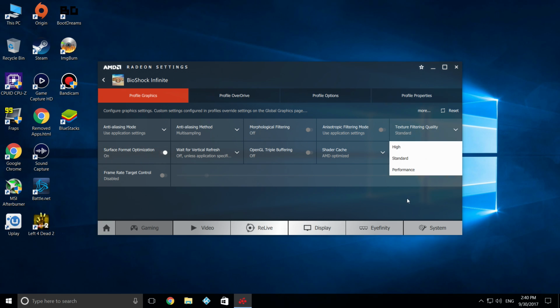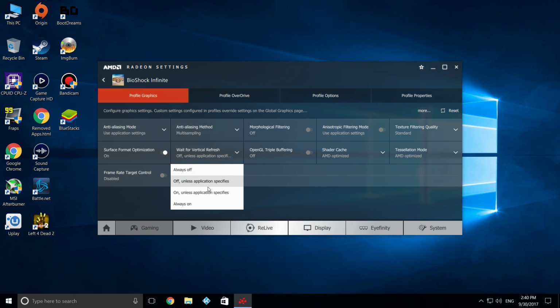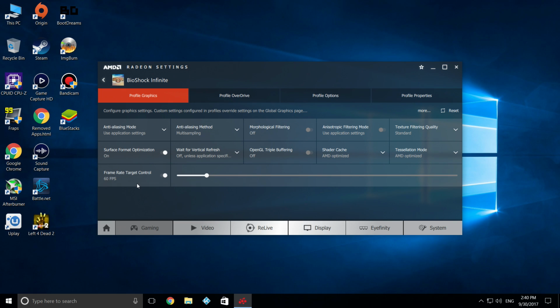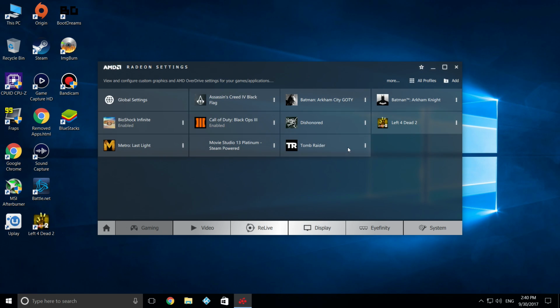Texture filtering, you can set high, standard, performance. It's not as detailed. VSync, you can have it always on. You can't have half rate refresh like Nvidia. But what you can do is just set the frame rate control, and I guess the lowest would be 30 FPS. Yeah, the lowest is 30 FPS. You could just set it to that. Turn it off. We don't want target frame rate control on, especially at 30 FPS in BioShock Infinite. So everything looks as if it's the same.